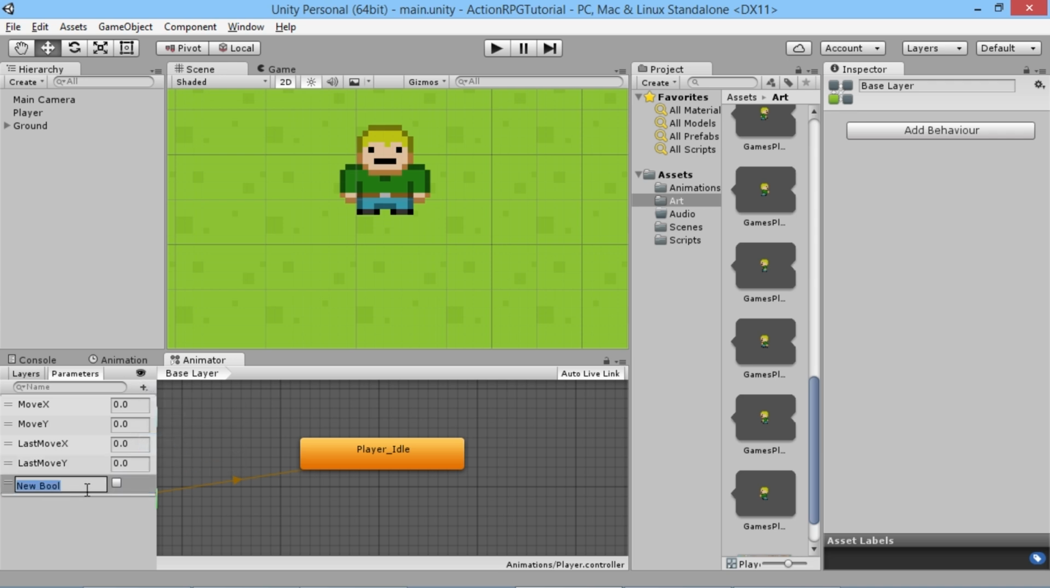We haven't encountered bools yet, but bools are basically a variable that can be either true or false. That's all it can be. It can be either on or off. So we're going to call this one player moving. And we can just hit this little checkbox to say it's checked if it's true, and if it's not, it's false. So that's basically how bools work.